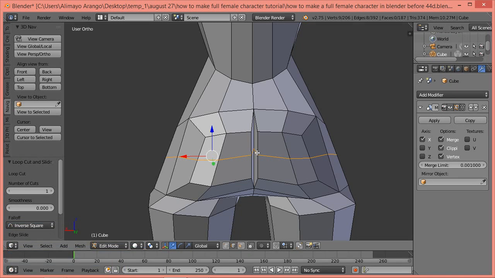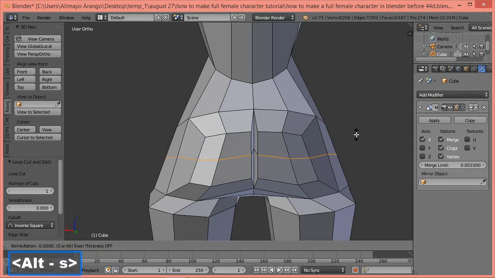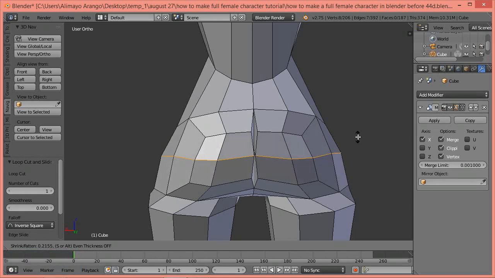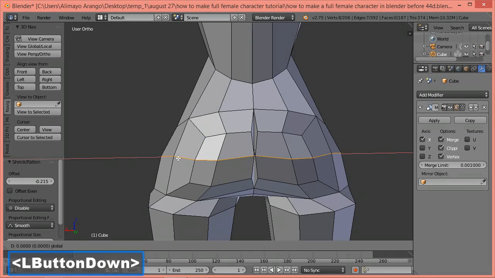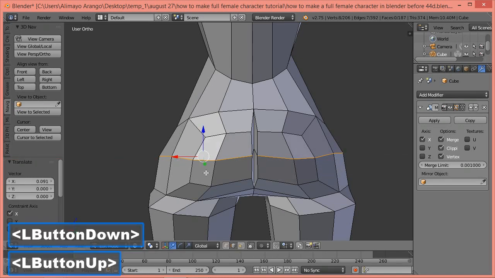We're going to deselect right here. So I'm holding Shift because those were already selected. When I selected them, they deselected. Now I'm going to hold Alt and S and pull down. Be careful about this line right here touching, so you can actually pull over a little bit right there.